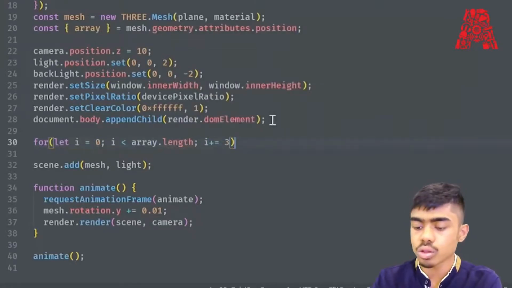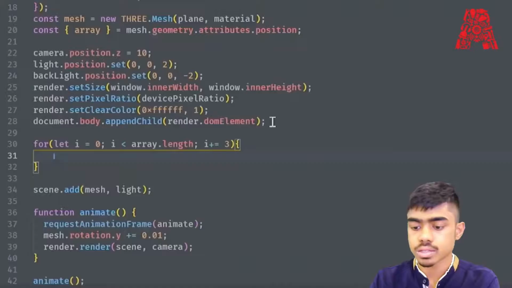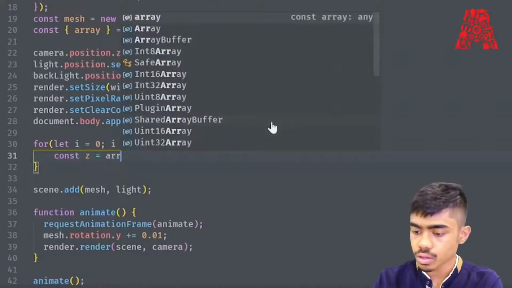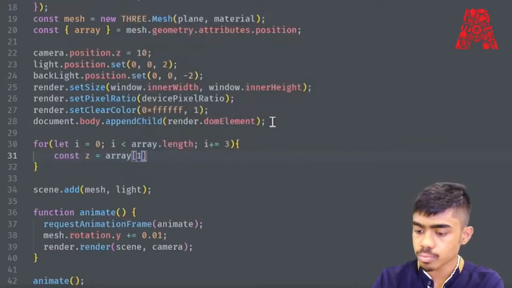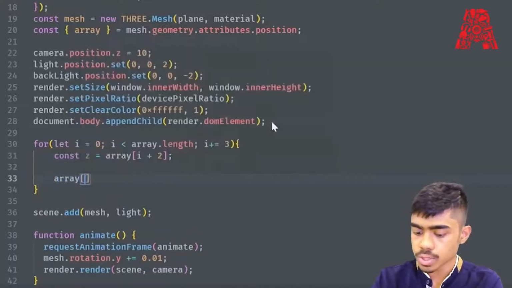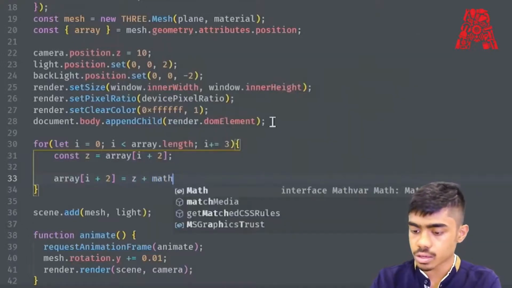This will loop through every 3 indexes in the array, and we do this because we only want to access the z index, not the x or y. So what we can do now is const z is equal to array[i + 2], and then we say array[i + 2] is equal to z plus Math.random.